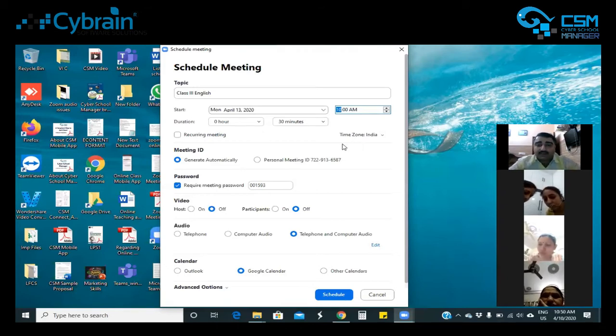After that you can select this meeting ID. Here you can see we have two options. One is generate automatically, and next one is personal meeting ID. If you select generate automatically, then it will generate a meeting ID automatically, and every time when students join your class, they need a meeting ID, and it will create confusion about which meeting ID they need to enter. So here you need to click on personal meeting ID.